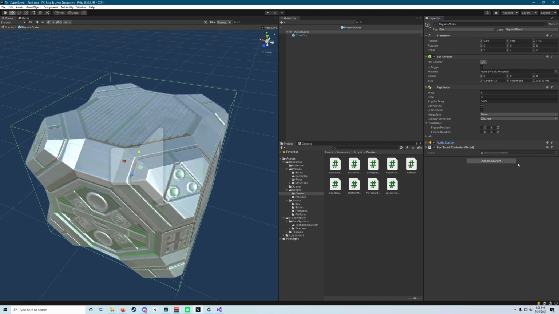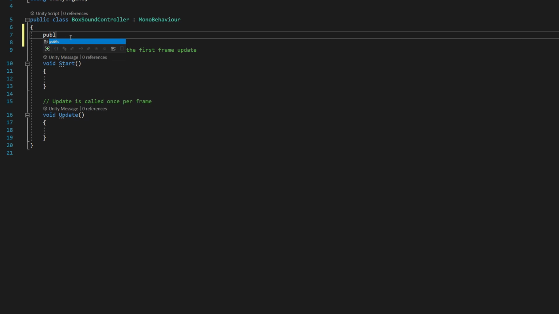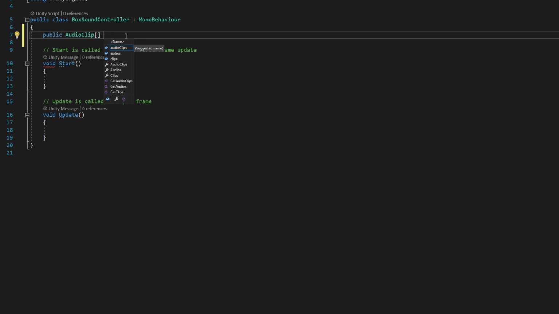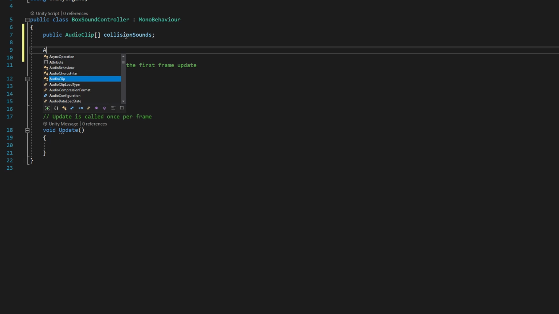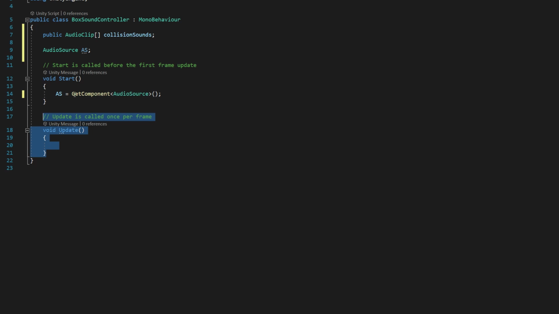Once we've got all of our settings set, we can go ahead and hop into the box sound controller. Here, we're going to add a variable at the top. It's going to be a public audio clip array, which again is denoted by those square brackets there. We're going to call this collision sounds, and then we need an audio source AS. And then in start, AS is equal to get component audio source. Now we can delete our update method because we're not going to be using it.